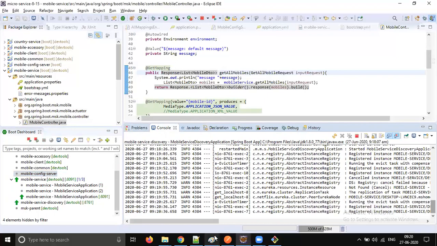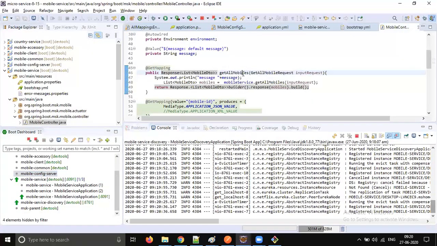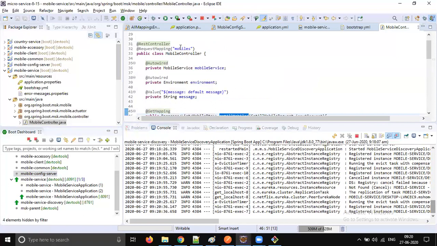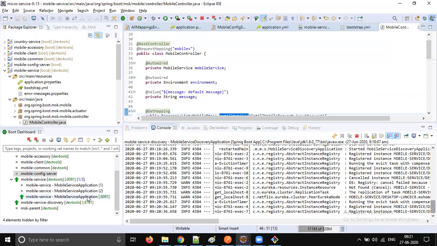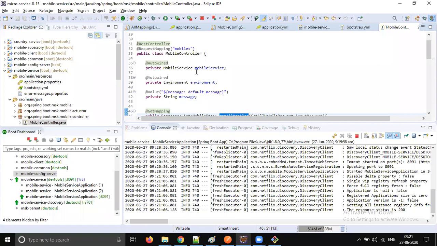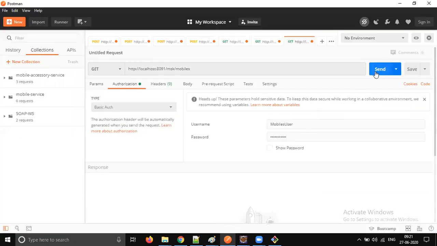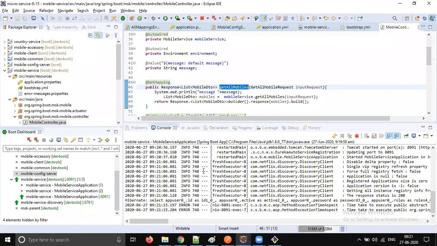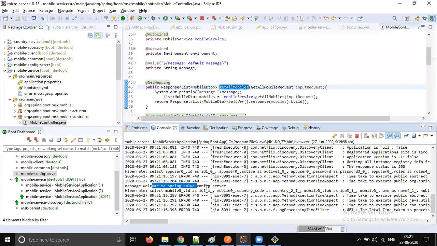Let's go ahead and try to access our mobile service. Which method? It's a get on mobiles. So it's going to be the mobile service's mobiles endpoint. Let's access it using 8091, not actuator, just mobiles. It is just a direct get mapping, and we are doing authentication also. Let's enter it and see what is printed on the console. Yes, welcome message. All right, welcome to Spring Cloud Config Server.